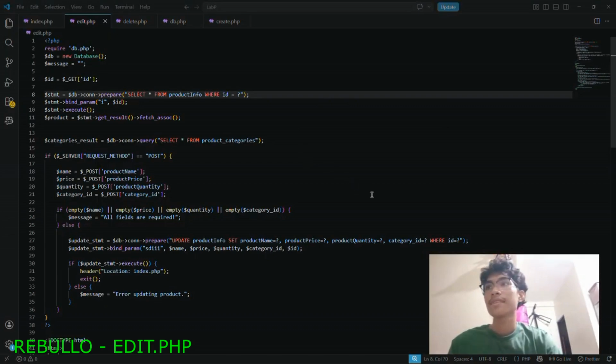Then the update variable, stmt bind param, sdii. This means string, decimal, then integers. Then name, price, quantity, category, ID. And this binds all five values, yes, the sdii, to the name, the price, the quantity, the category, then the ID.